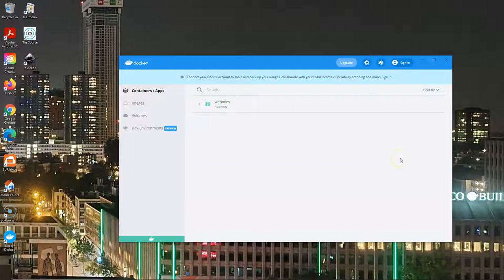If you want to stop WebODM, you can close the browser and go here and click the Stop button. That will stop all the running processes, which you see happening here when it gives the code exited.